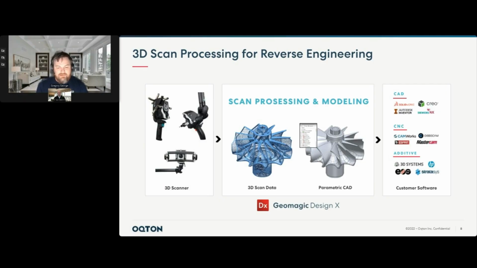And I feel like this slide is pretty powerful at describing the different areas and places you can go with that information. So really what the Design X software is specializing in here is taking that scan data straight from the sensors and handing that off to other software applications, whether it's CAD, CNC, or additive, as we're talking specifically about today in this presentation.